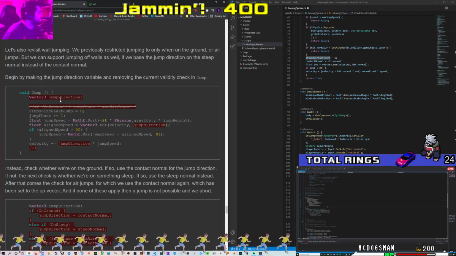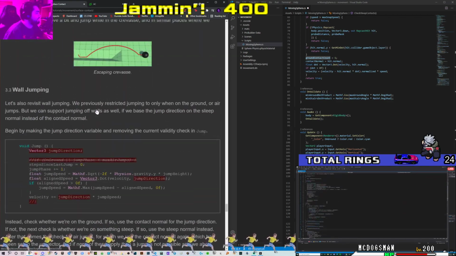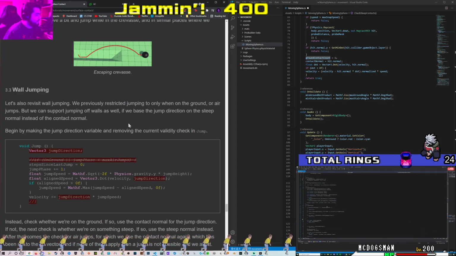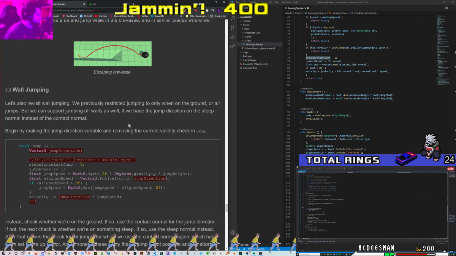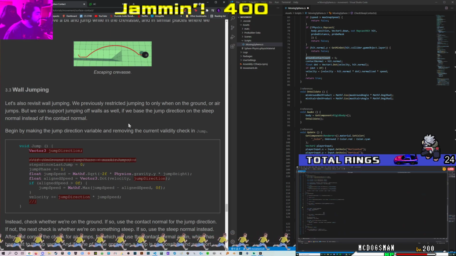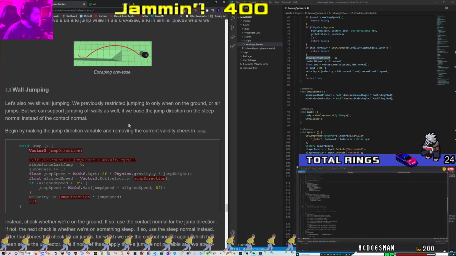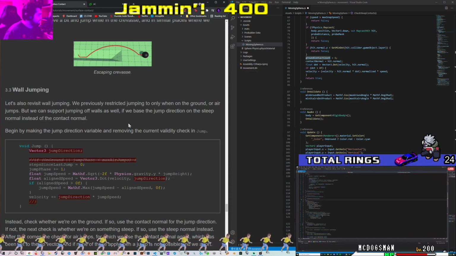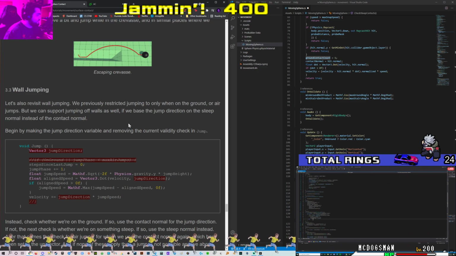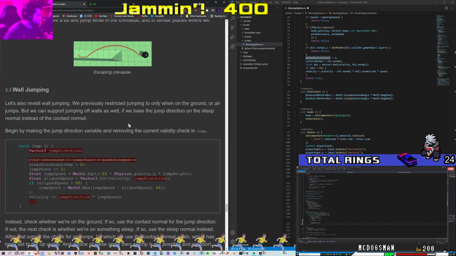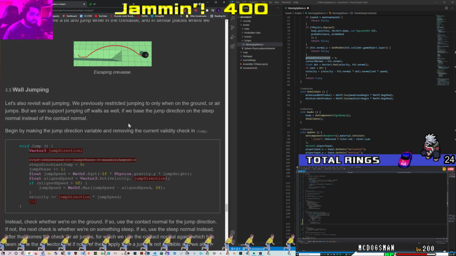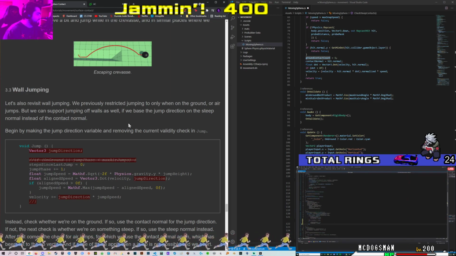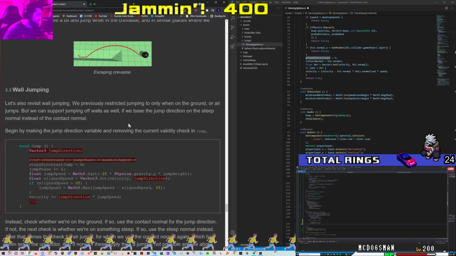Okay. Let's also revisit wall jumping. We previously restricted jumping to only when on the ground or air jumps, but we can also support jumping off of walls as well if we base the jump direction on the steep normal instead of the contact normal. Huh. That's weird. That's not what I expected the change to be. That's interesting. Begin by making the jump direction variable and removing the current validity check in jump.